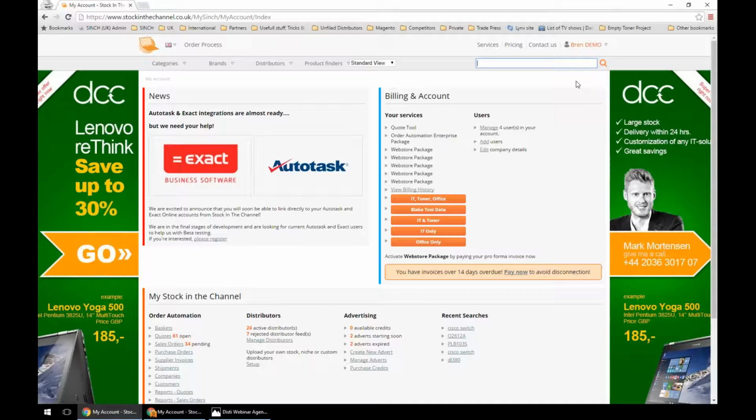The people using the site are predominantly sales and purchasing staff at resellers in the IT, office, telecoms and consumer electronics markets. The biggest percentage is probably IT, but we are seeing a lot more office supplies businesses registered. The consumer electronics part of it has grown as we have more retail web stores driven off the back end of Stock in the Channel.